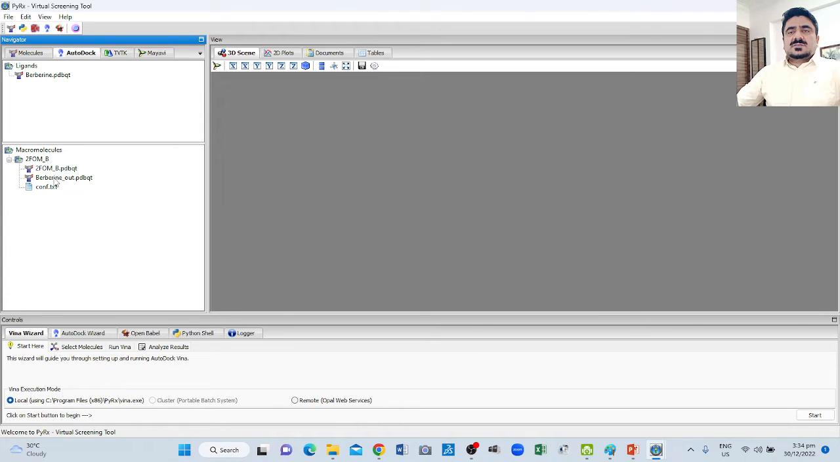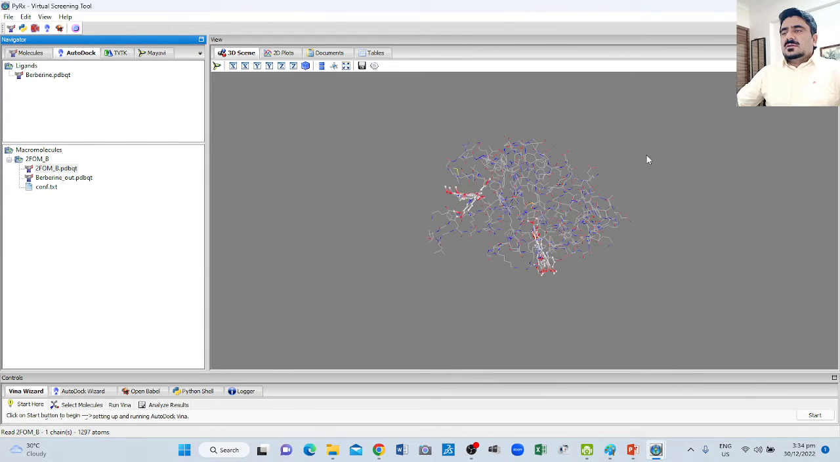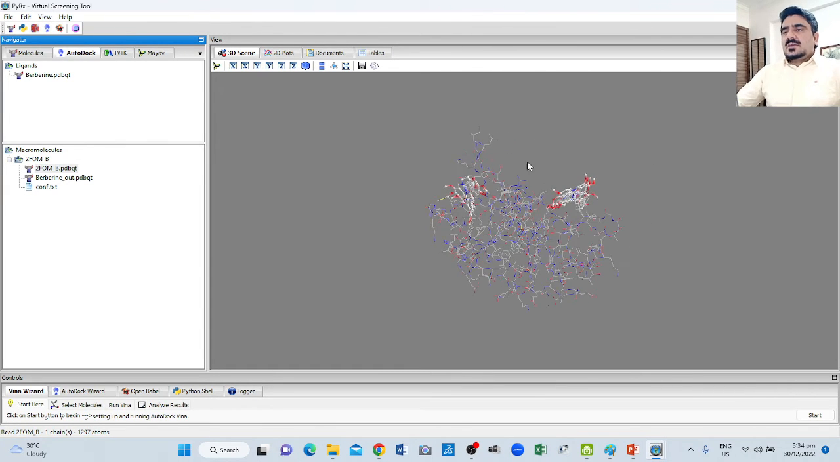So select this one. Here are the poses, nine poses of the berberine compound on the protein. Now select the protein. So the protein is over there. So we will check the best pose of our docked ligand.